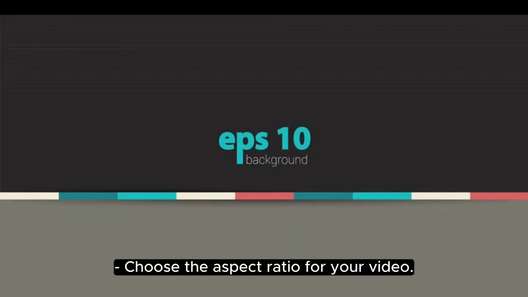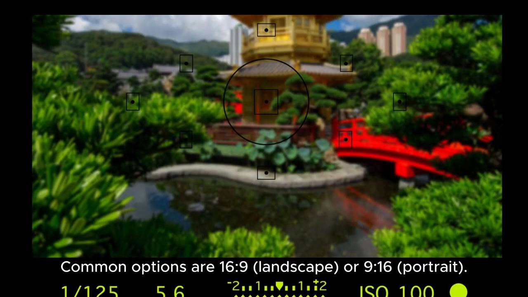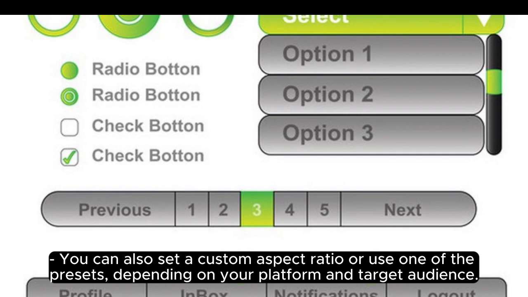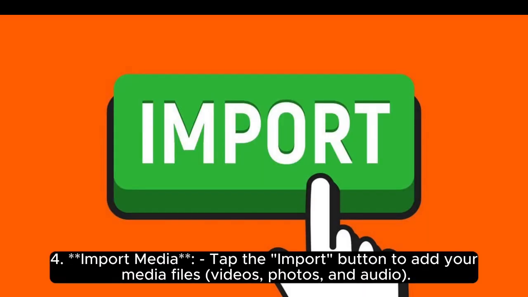Choose the aspect ratio for your video. Common options are 16:9 landscape or 9:16 portrait. You can also set a custom aspect ratio or use one of the presets, depending on your platform and target audience. 4. Import media. Tap the Import button to add your media files, videos, photos, and audio.